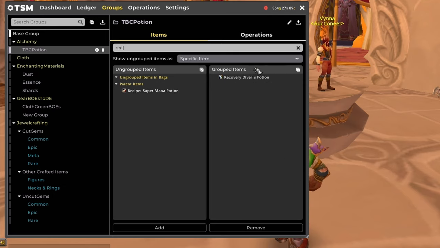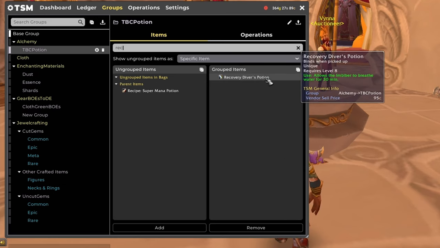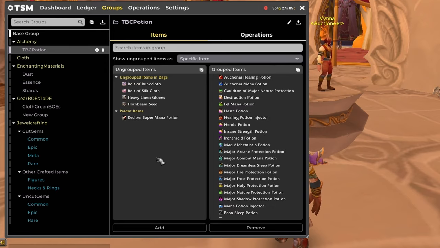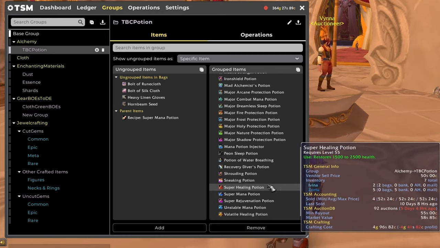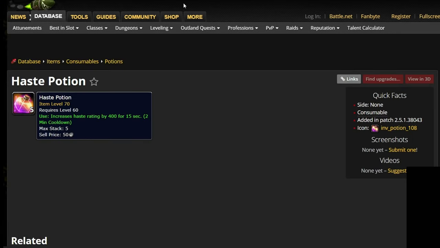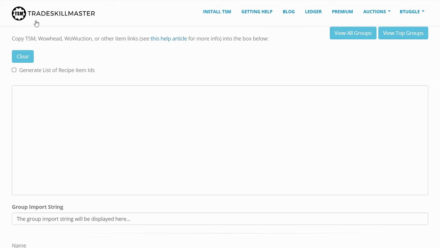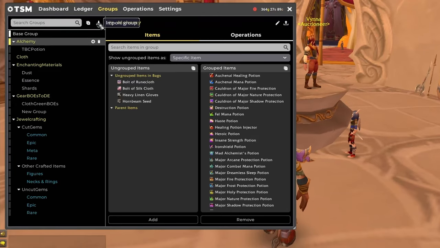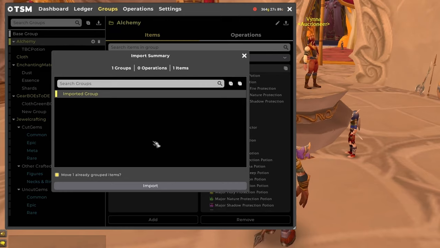One last thing I want to show you is how to find an item that is in the wrong group. If you don't have a ton of groups set up, you can select the parent group and type the missing item's name in the search bar. Once you've found it, select the item and move it to the correct group. Another way to find missing items, which I think could be quicker for some, is to import the missing item from the group import string tool. Make sure the checkbox is selected to move the already grouped items, and this will dump the missing items into the imported group. And from there, you can move it to where it belongs.